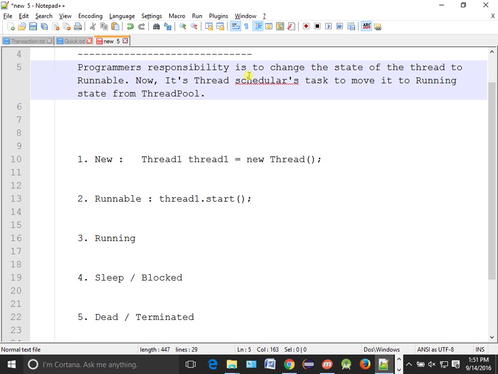We call it a thread pool. So what is a thread pool? A pool of threads. Many threads will be there. You have started one thread, another person has started one thread, and so on. So all the threads will be in runnable. From runnable, JVM will pull it. Now what architecture the JVM uses, we don't know. It might be first come first serve, it might be round robin fashion, it might be priority based. It is up to the operating system how they want to run that particular thing. So it is the thread scheduler's task to move it to running from the thread pool.